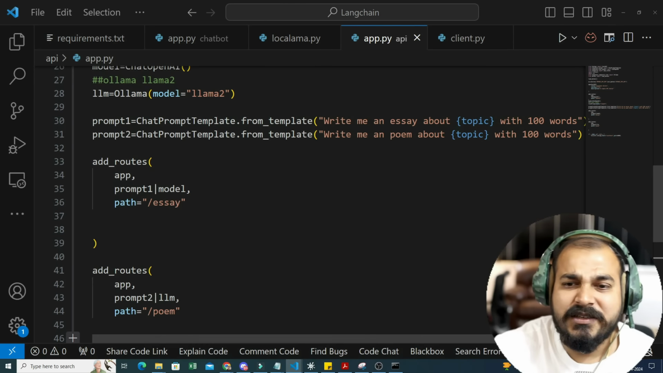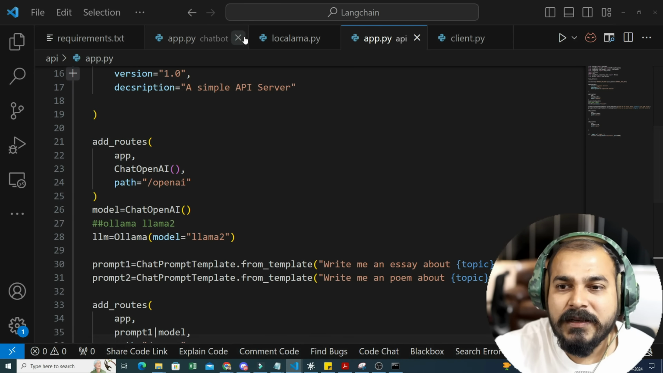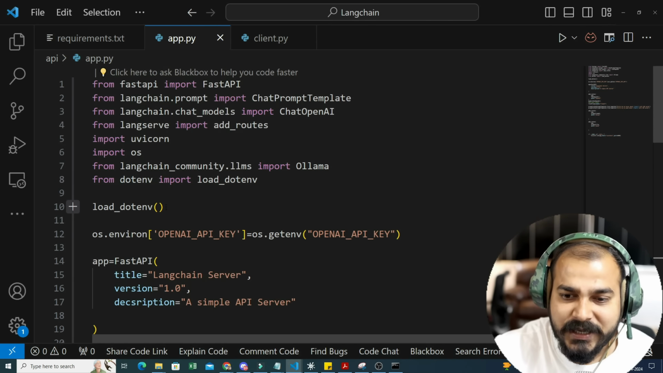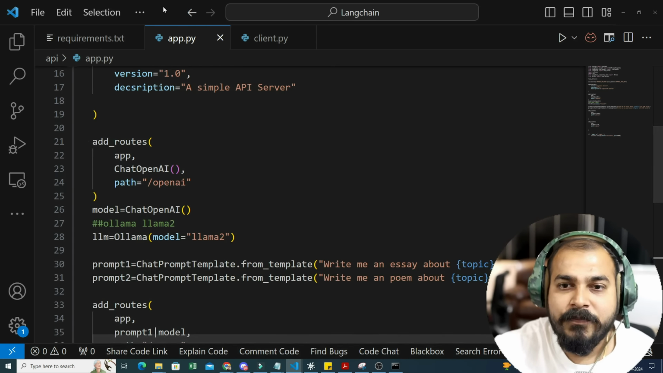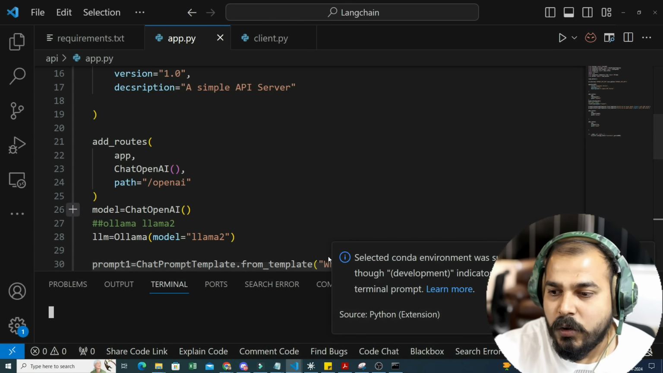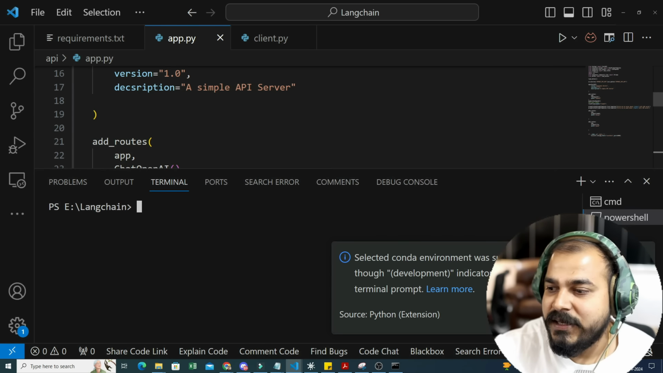Okay, and here I will just try to create a simple web app. The reason why I'm creating this simple web app is because it will be able to interact with this. Now let's go ahead and run this and see whether everything is running fine or not.